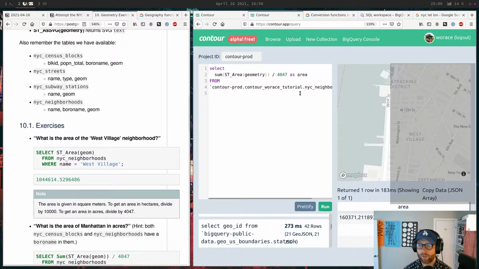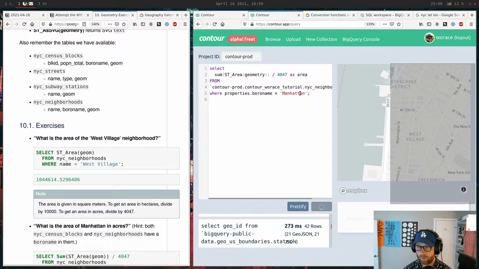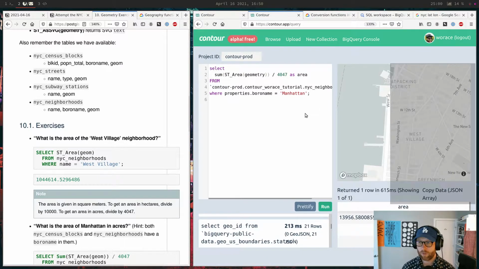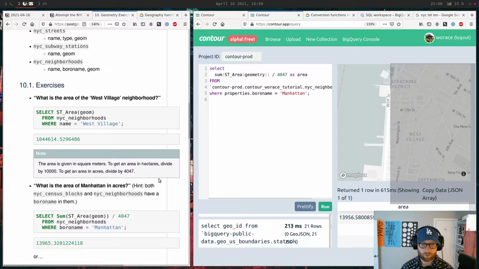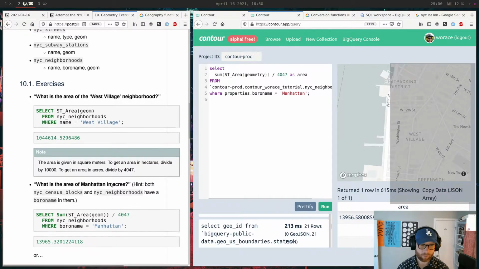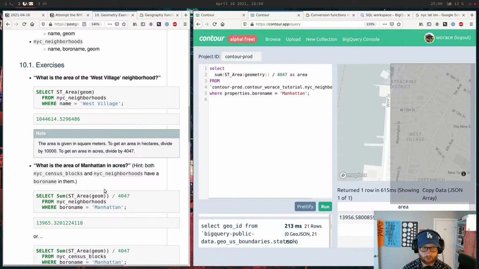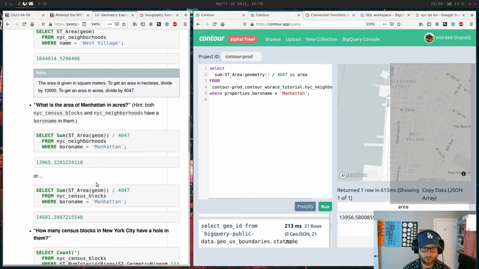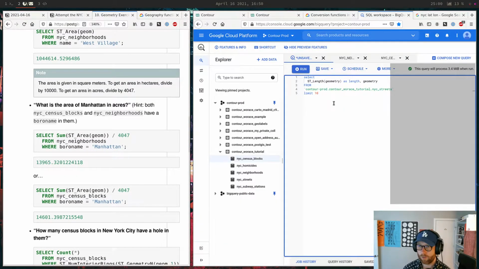Oh right, Manhattan. Duh. That's why they're saying this about borough name. Where properties dot borough name equals Manhattan. 13956. Yeah, pretty close. Yeah, excellent. So they did it off of neighborhood. I did it off of neighborhoods, or they did it off of census blocks. What's this one?